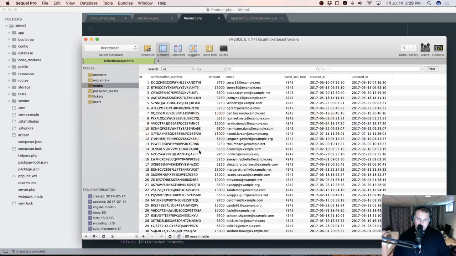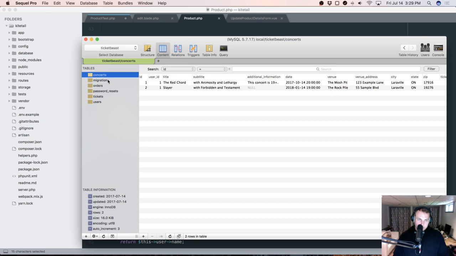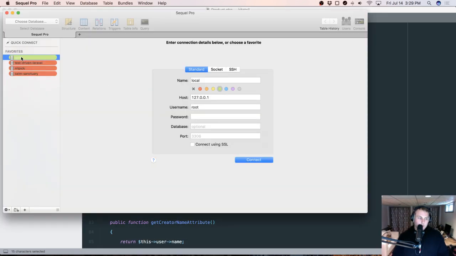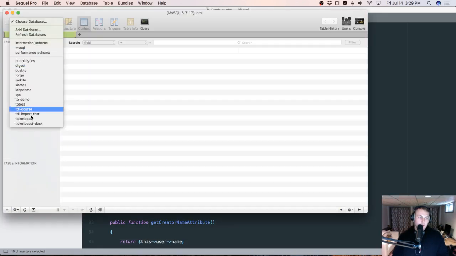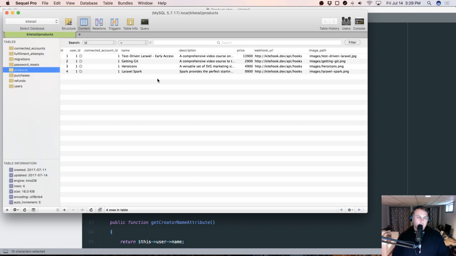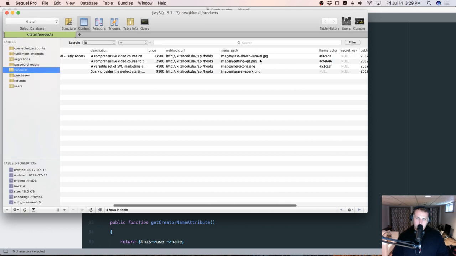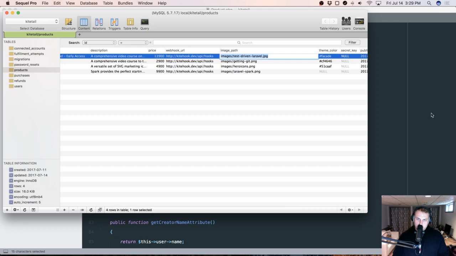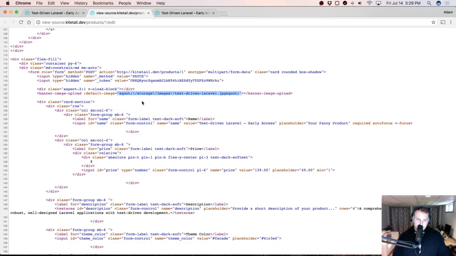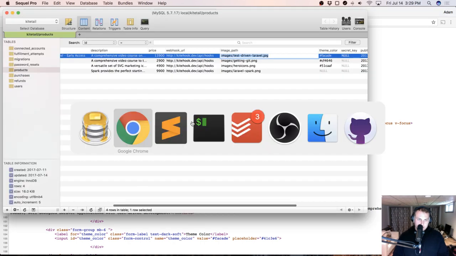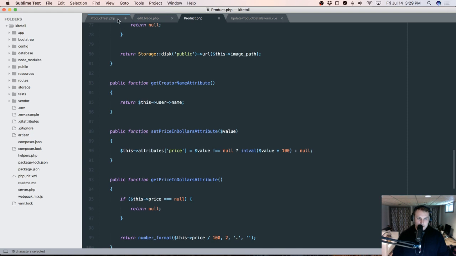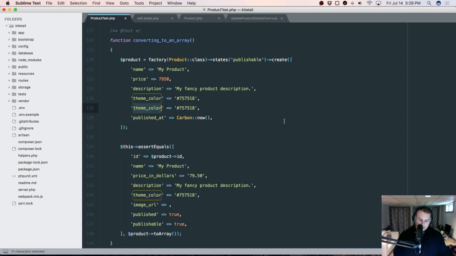I gotta look at the database to understand how that gets transformed. Wrong project. Okay, so products. So this is the sort of path that we want to set. Okay. And it looks like /storage gets added to the front of it. So that's reasonable. Okay. So we'll have image path here, which will be something like this.